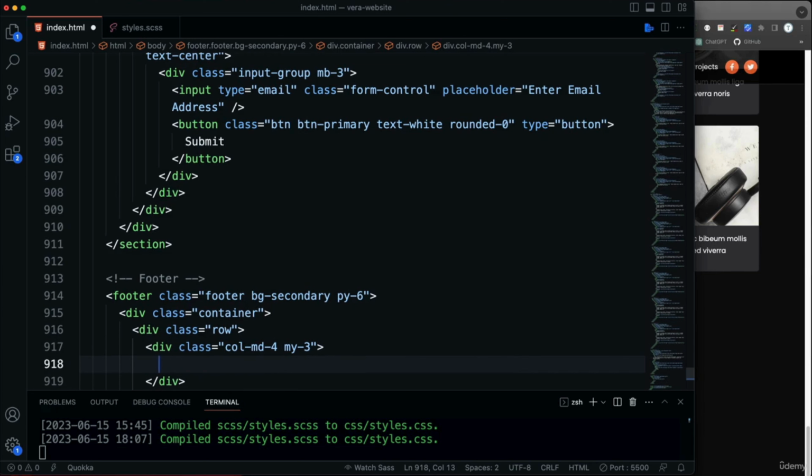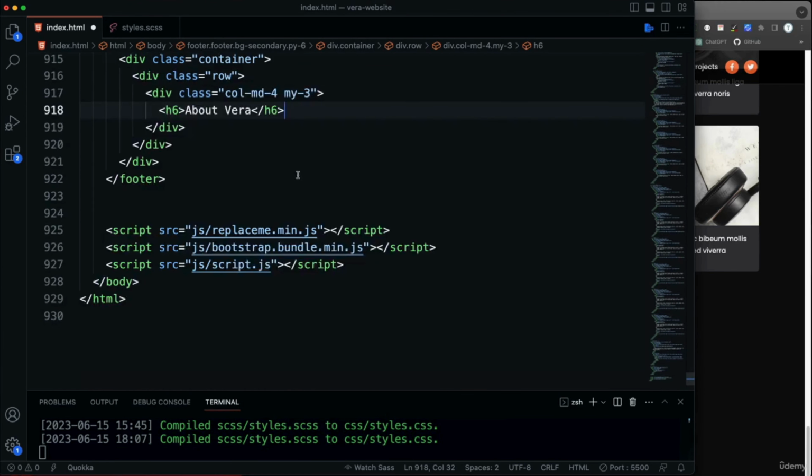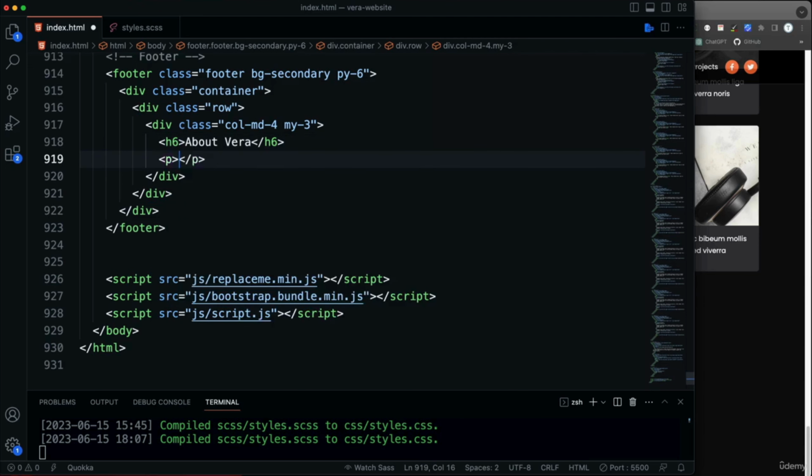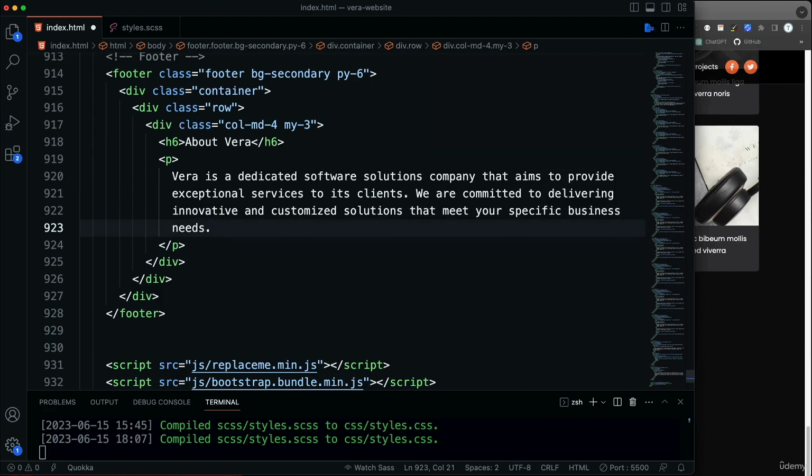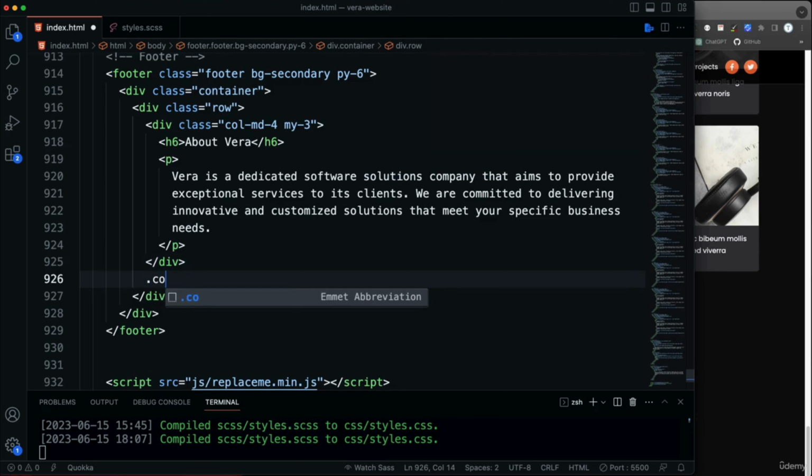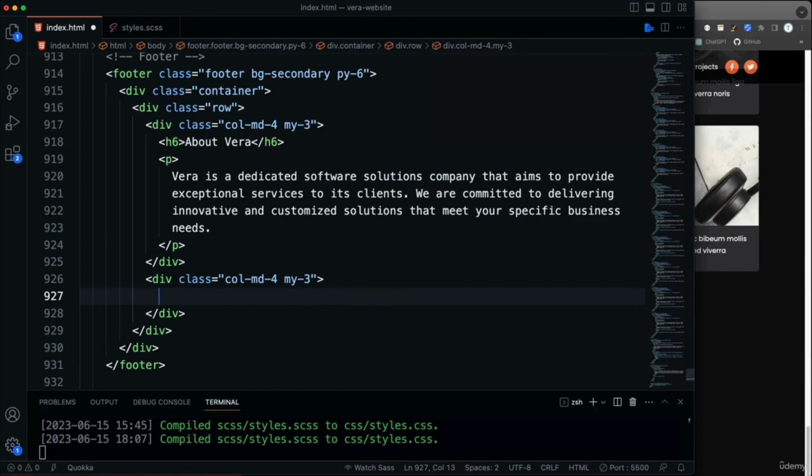And then we'll do an H6 and we'll say about Vera. And then we'll do a paragraph underneath, and I'll just throw that text in there. So the next column, which ends after this div, we'll say col-md-4, and we'll also add my-3 on that. So this is going to be links.